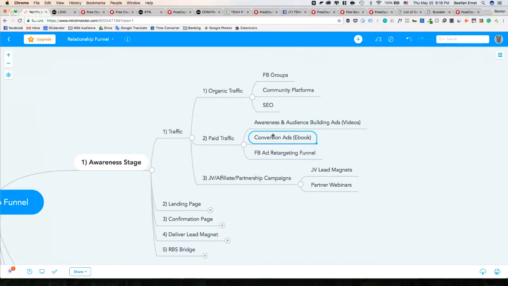And so you have the conversion ad, you get them to sign up. Some people sign up, some don't. The people who don't sign up, you retarget. Maybe 3 stages. So that's the paid traffic part.